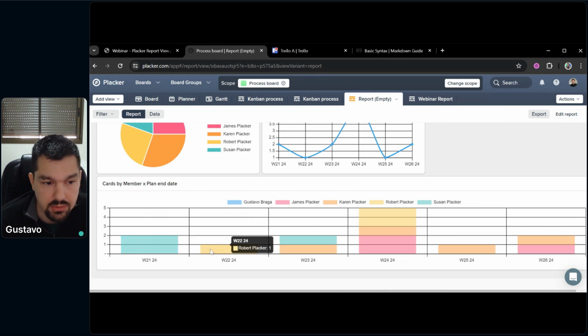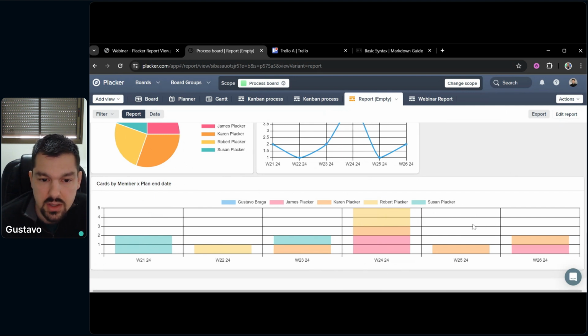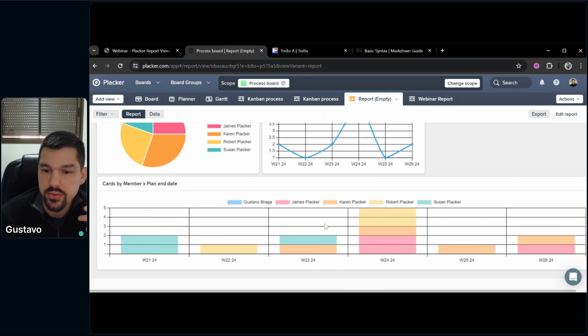Then at week 22, I have only 1 card, and this card is delivered by Robert. Then we have another card by Susan and a card by Karen. And week 24 is the busiest, probably. And then we go to the end of the planned cards. So this gives you an overview of both members and time. That's also a very interesting chart to have.